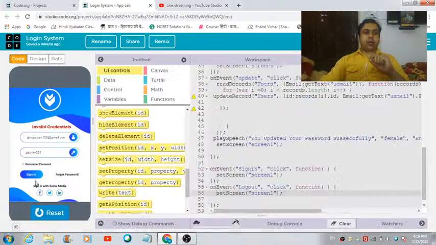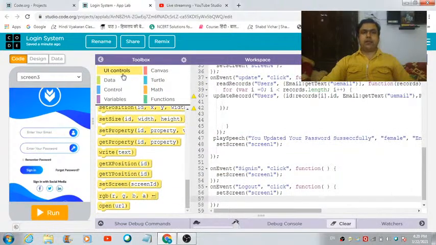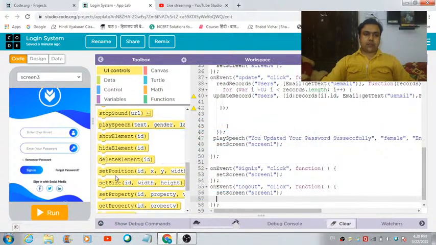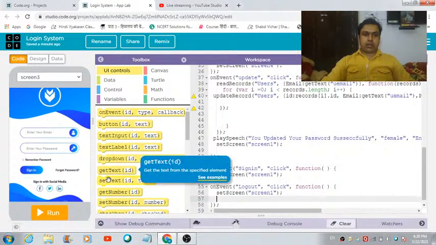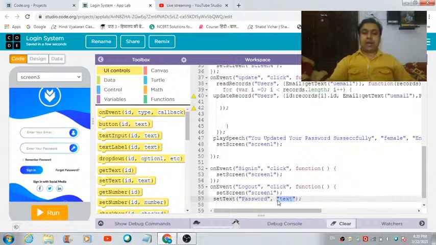So what I can do is make use of this set text property, which you can easily find in this UI control section of the toolbox. So this is the one I am talking about. Let's place it over here. I'm going to set the text for this component using this set text block. Now the ID of this component is password, so we need to change this ID to password first, and let's now pass a null value for the text part of this password named component.